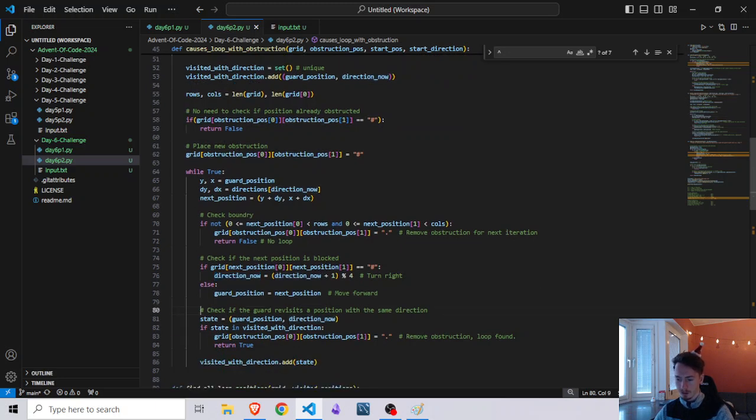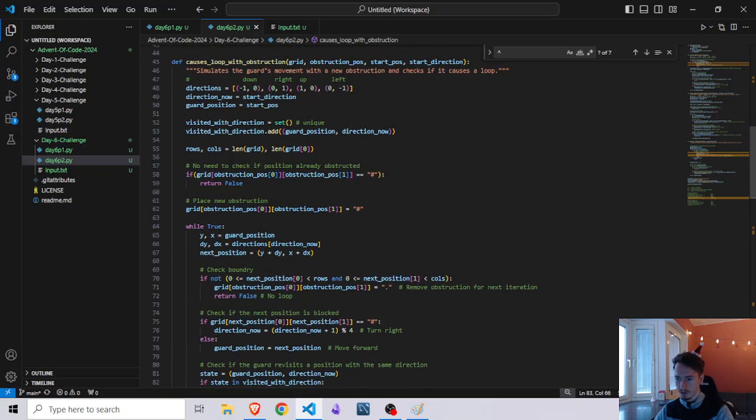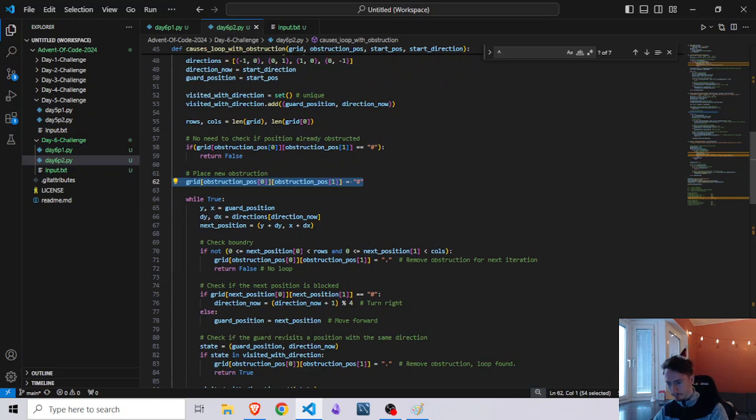So where is that? Here. If the guard revisits the same position with the same direction, then we return true. We remove the previous obstruction because we just added it here. So here's where we add the new obstruction at a certain coordinate. And then we have to remove it after, of course, so that next time we loop through this function, we can add a new obstruction somewhere else.